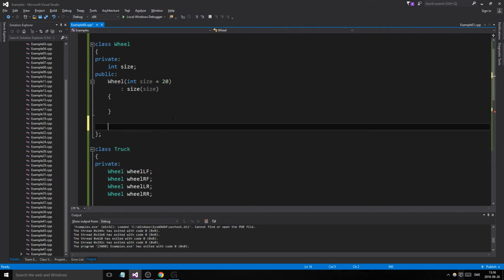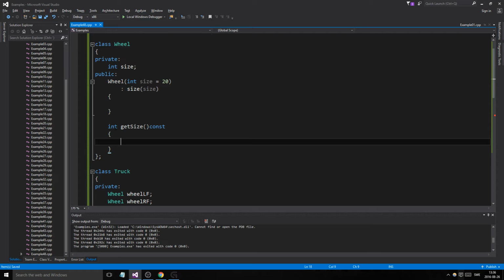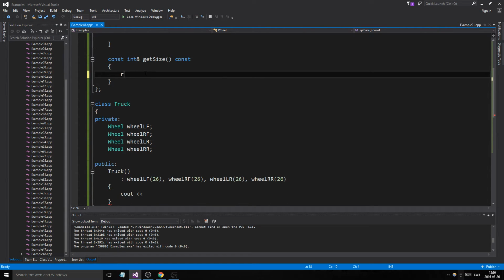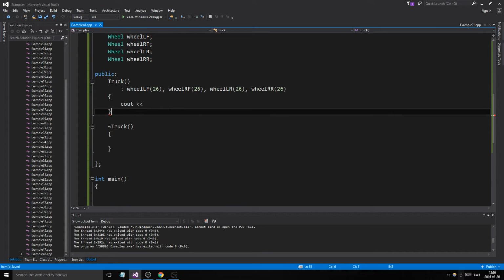Let's do a getter in here. Actually, here I don't have to define the destructor. Who cares, right? You can choose either to do it or not. Get size const. There we go. Constant reference. Bam. Return this size. There we go. Get size. Just like that. Whoops. Okay, so we can do this for every single one.